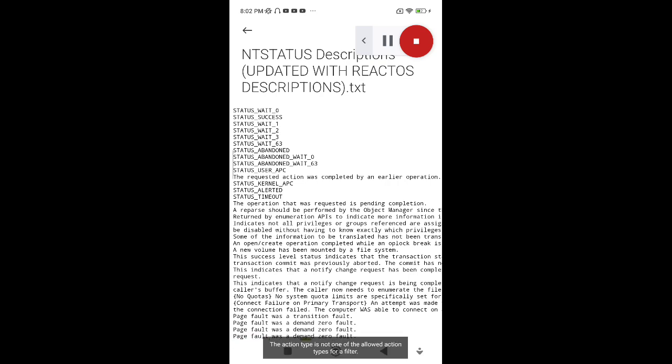The action type is not one of the allowed action types for a filter. The filter weight is not valid. A filter condition contains a match type that is not compatible with the operands. An FWP_value or FWPM_condition_value is of the wrong type. An integer value is outside the allowed range. A reserved field is non-zero. A filter cannot contain multiple conditions operating on a single field. A policy cannot contain the same keying module more than once. The action type is not compatible with the layer. The action type is not compatible with the sublayer.